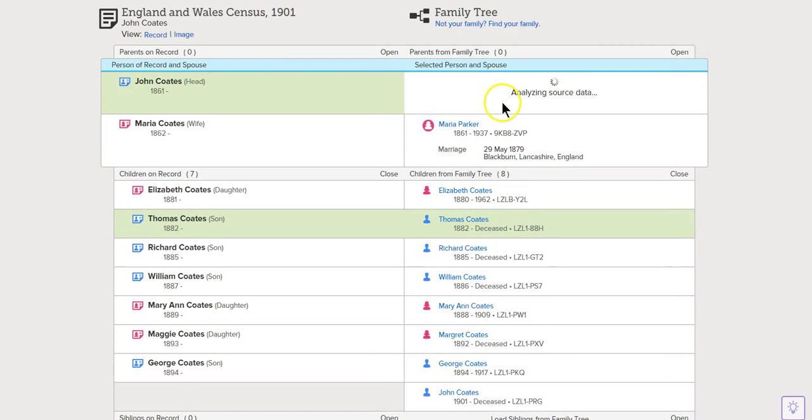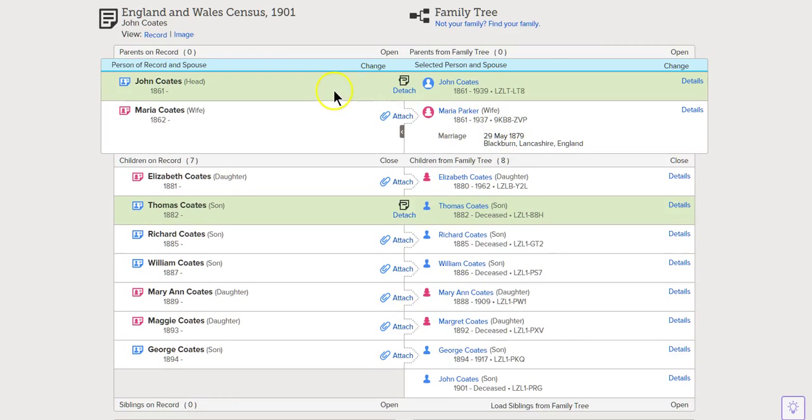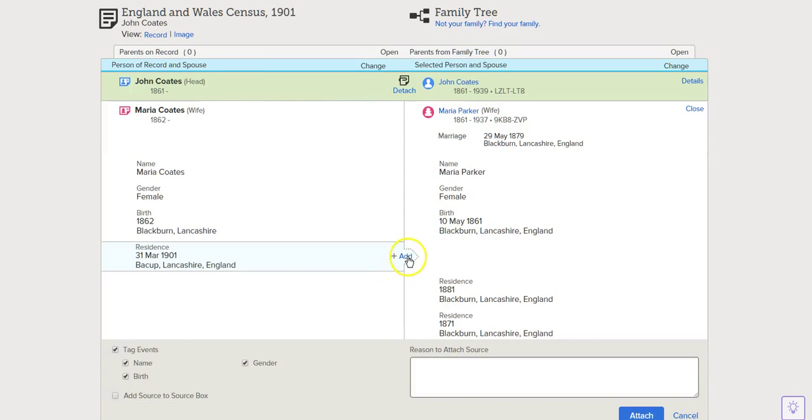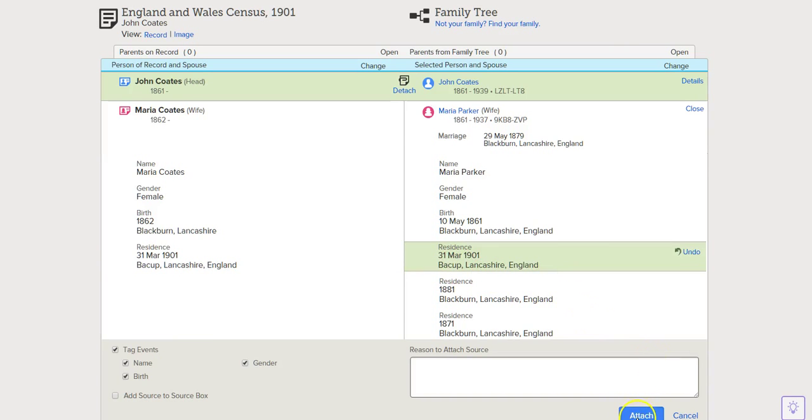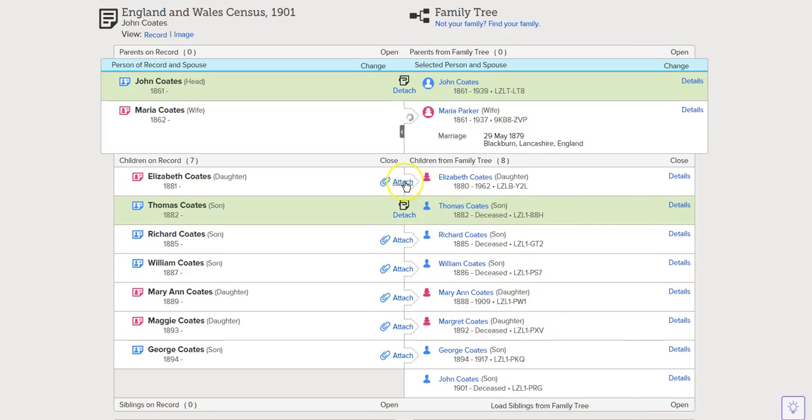And this is going to turn green, which means that now there is a link to the 1901 England census on John Coates' person page. So let's go ahead and attach it to the rest of the family. So I do Maria. Again, I'm going to add where they are living in 1901 and click Attach.